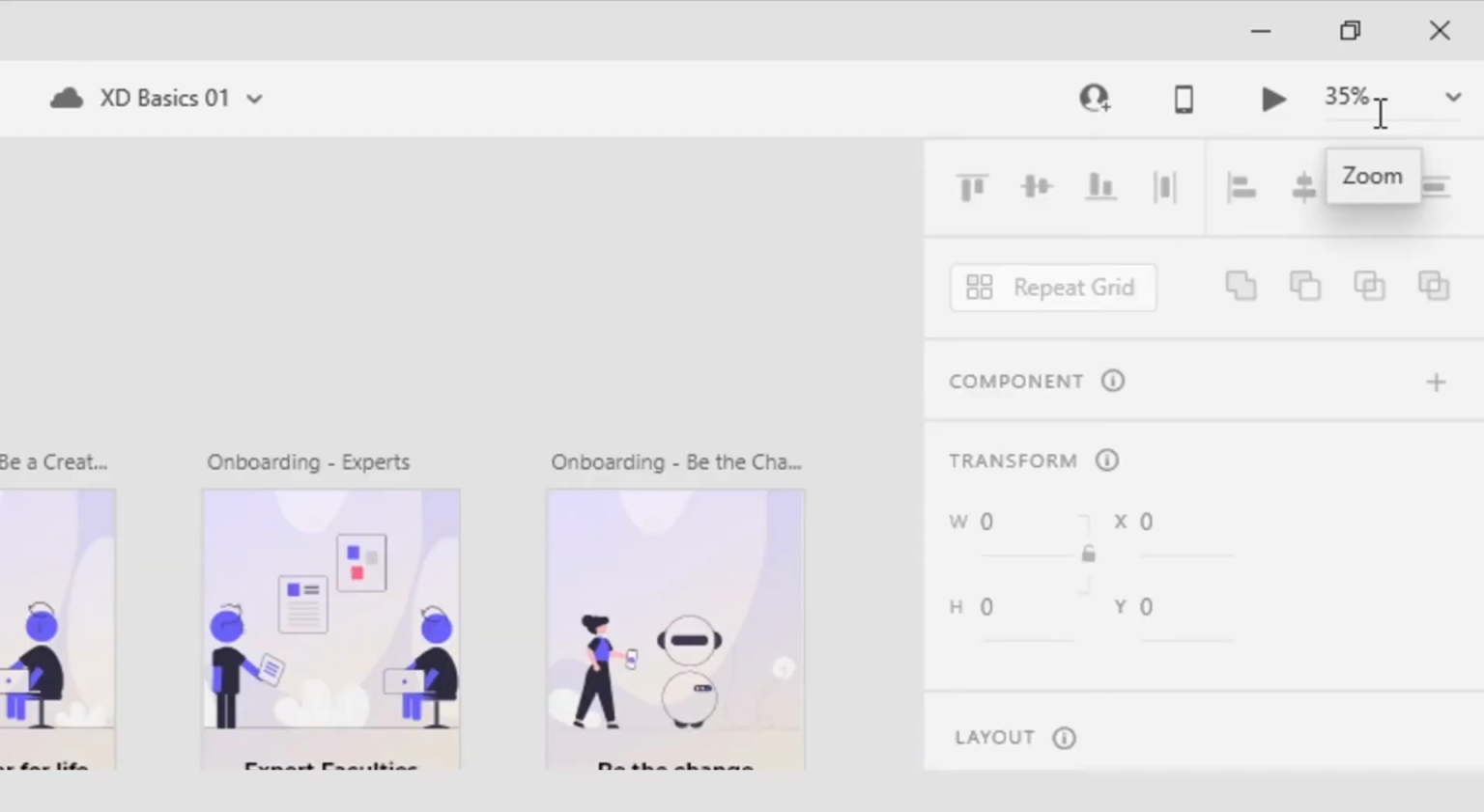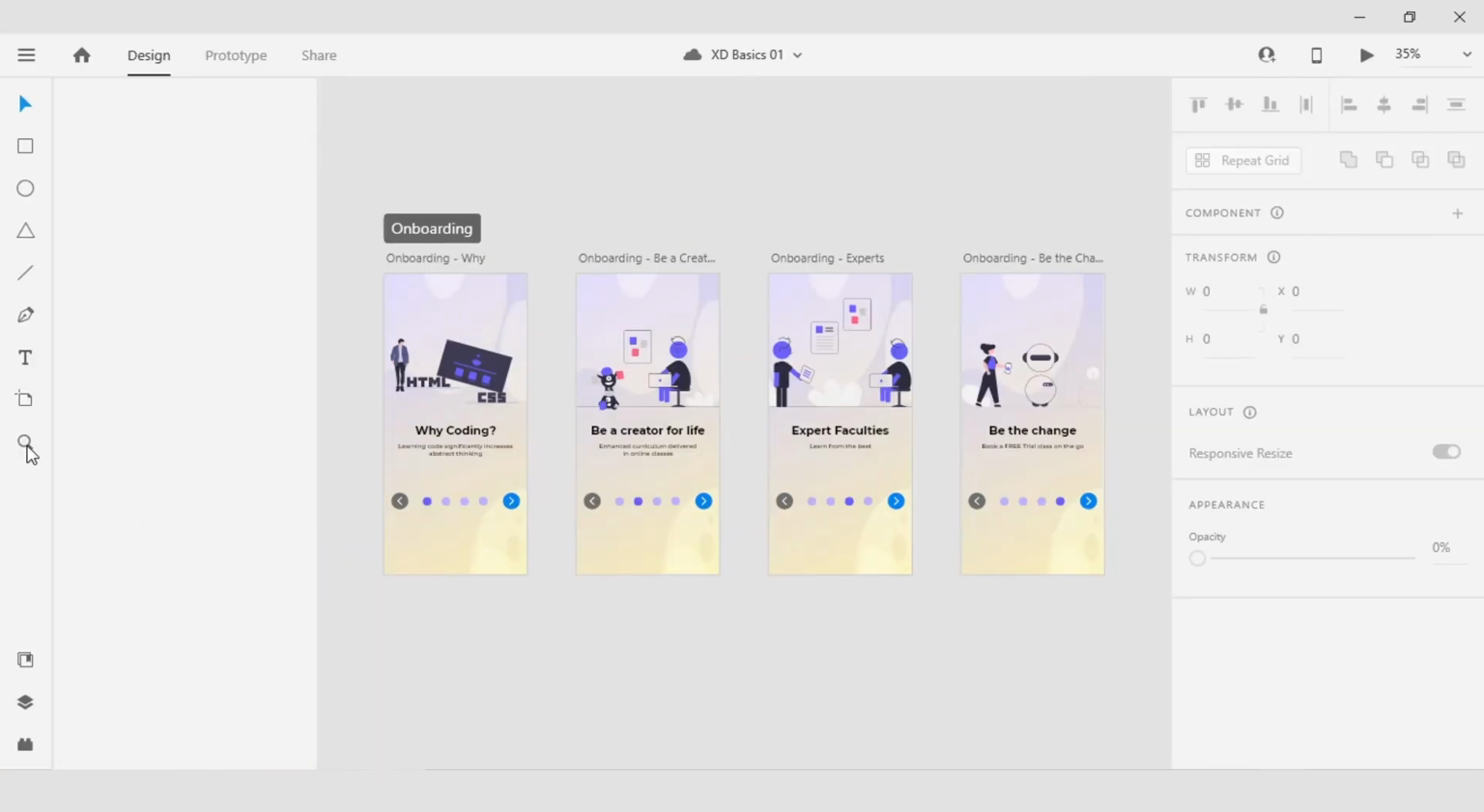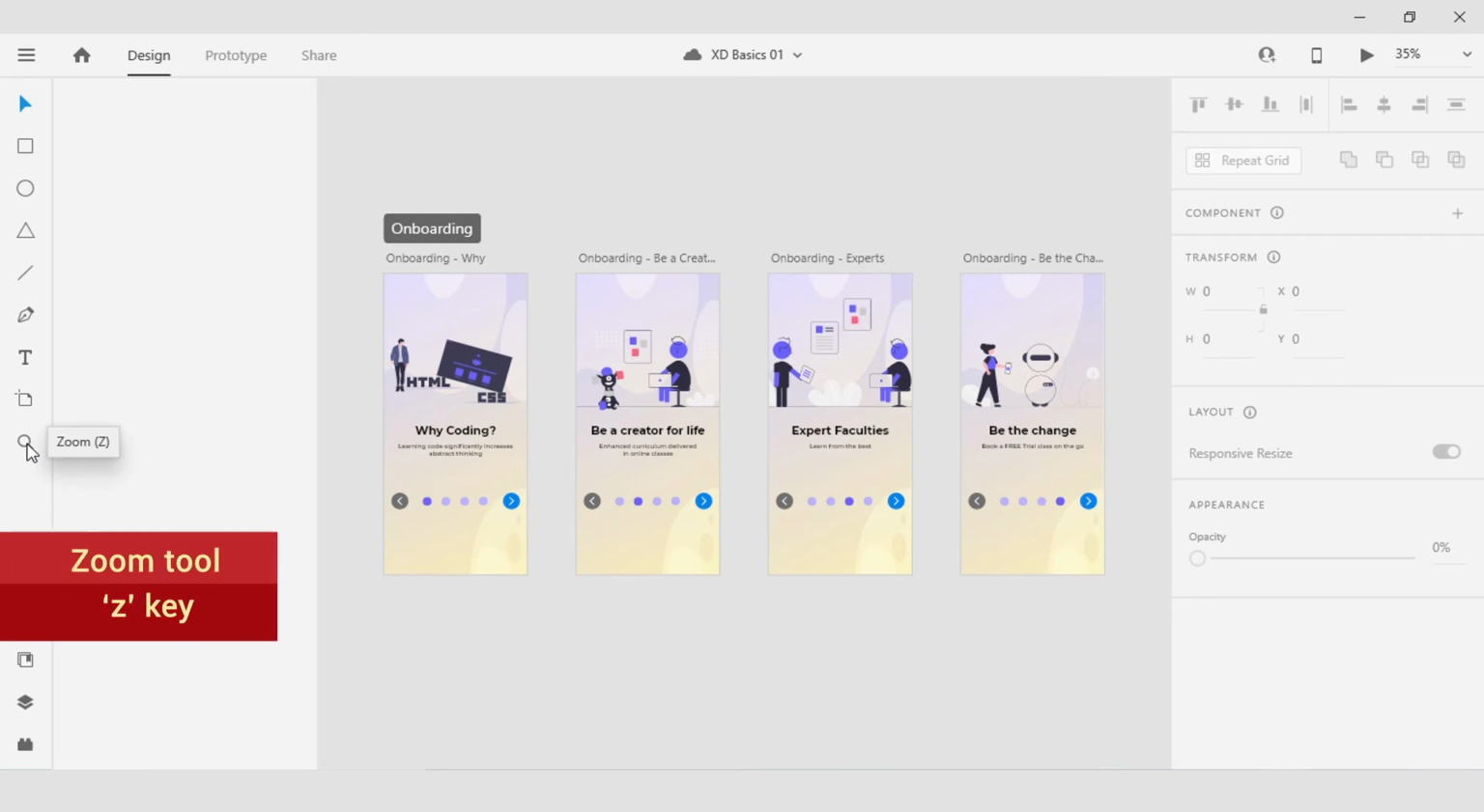We are at 36%. When I want to zoom in onto some specific content here on the canvas, I want to use that magnifying tool. I can access it here on the lower hand corner of the tools area. There's also a shortcut key. Notice that holding the Z key is going to bring up that magnifying glass.